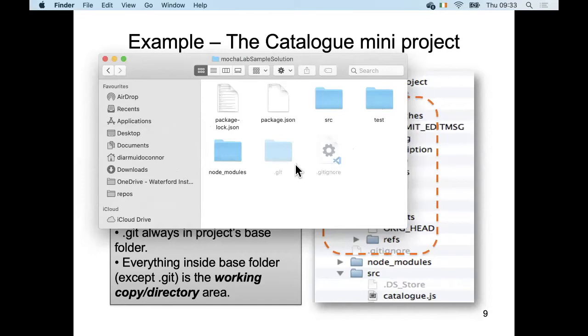now what I'm going to do is actually switch off what are called hidden files. Okay, so this looks familiar. My package.json, package lock, my source folder, my test, my node modules folder, test folder, etc. I don't see the .git folder that I was mentioning on the slides here.